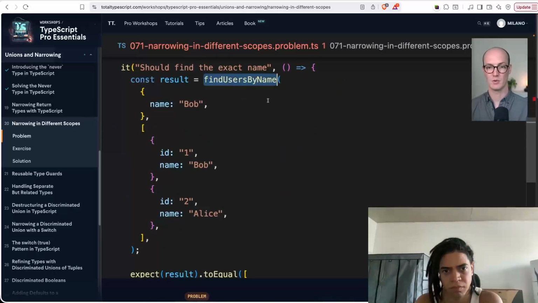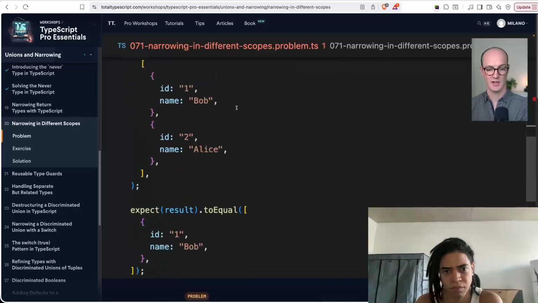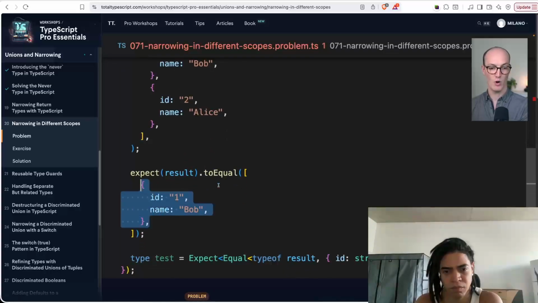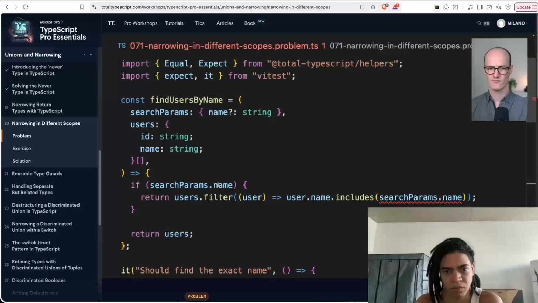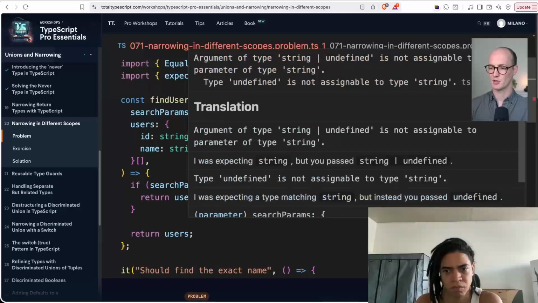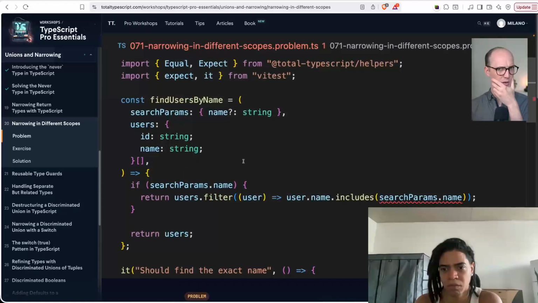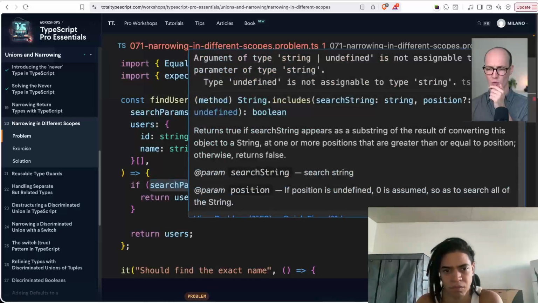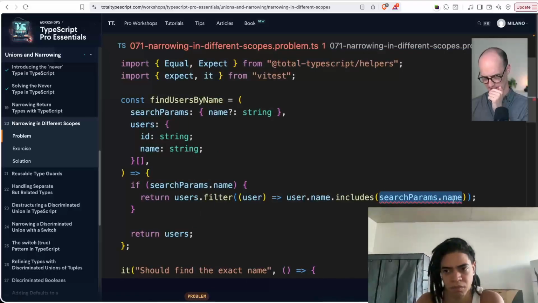Inside our test below, we've got some findUsersByName. We're checking for the name Bob, and we're expecting the users to be filtered out into ID1 and name Bob. Now, there's an issue here, and the issue is inside our filter function, username.include search params.name is erroring for us. It's saying argument of type string or undefined is not assignable to parameter of type string. That's really weird because we're narrowing search params.name here. Why wouldn't it also be narrowed here?